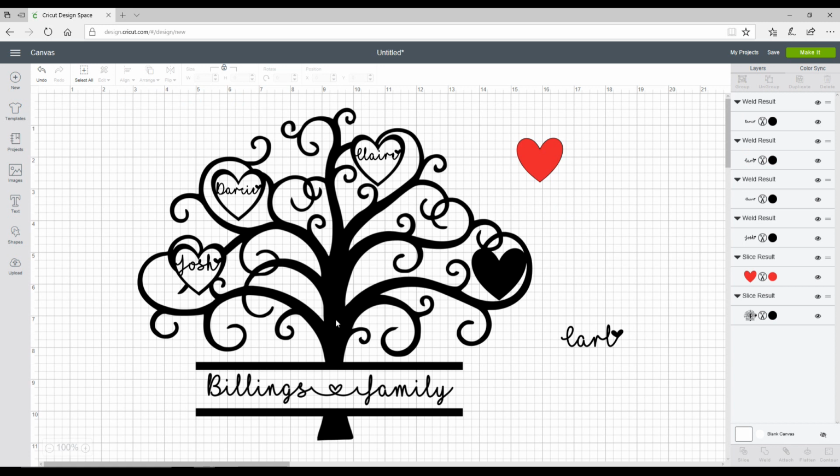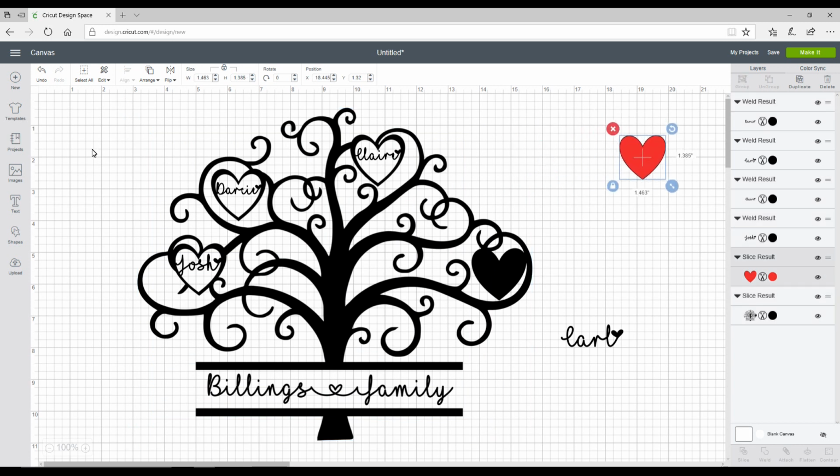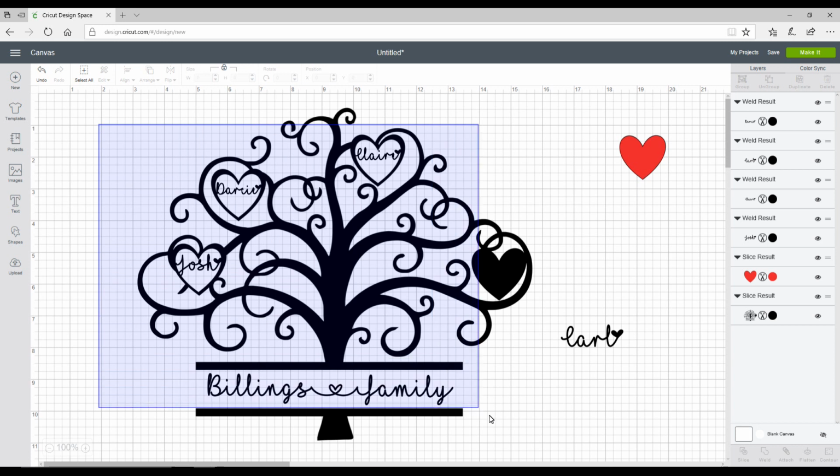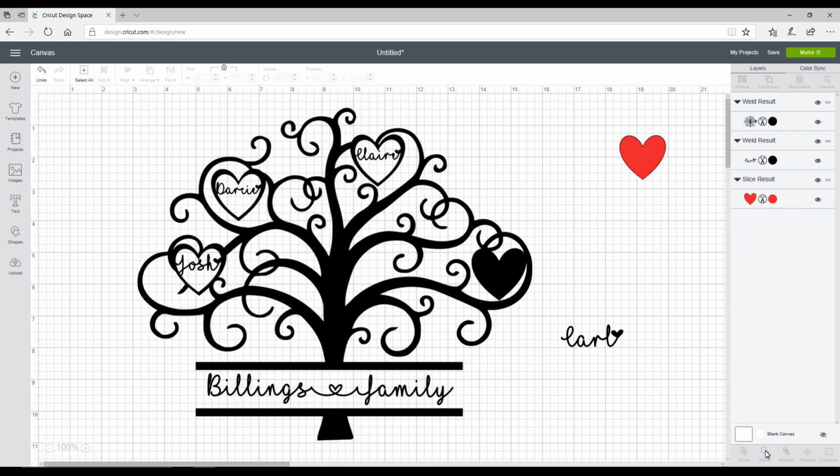So I've now placed my three names within their heart. So again, I'm going to go ahead and highlight it all. I'm just going to move this heart out the way. So highlight them all and then go down to weld. So that's all now welded.